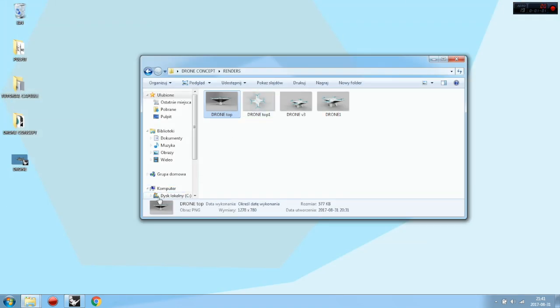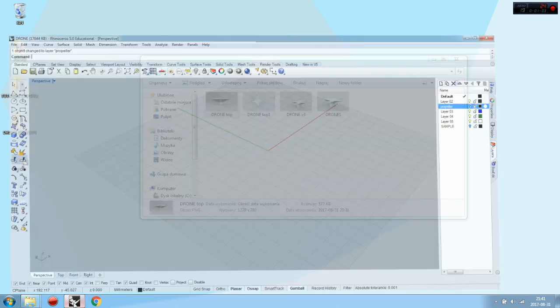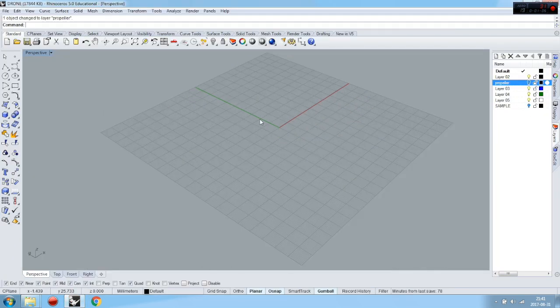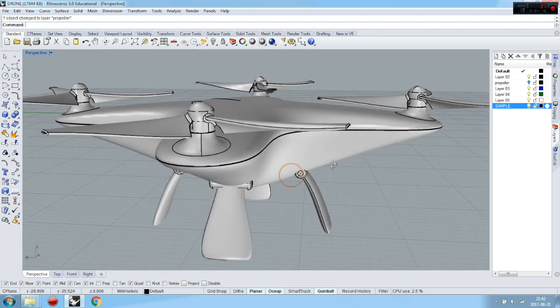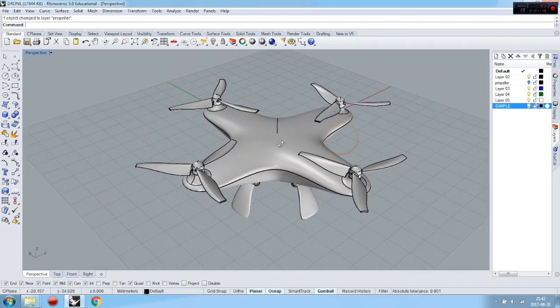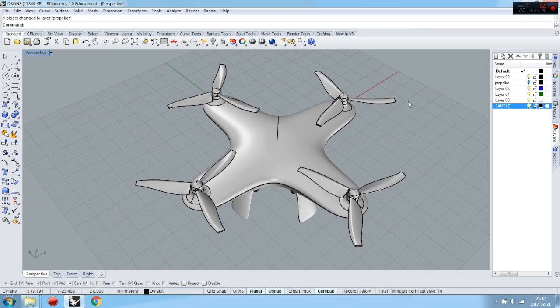So let's start, and I will show you how the drone will look in Rhino at the end, because I've made this sample earlier to practice a little bit before I start the tutorial. So that's how it's gonna look at the end. And I'm not going to keep up with the propeller because it's kind of another tutorial, so I'm not going to make it. It takes a bit, not long, but I don't want to spend much time on that kind of stuff.